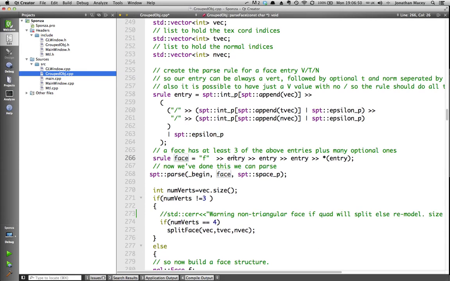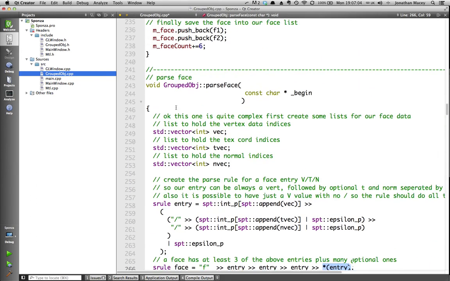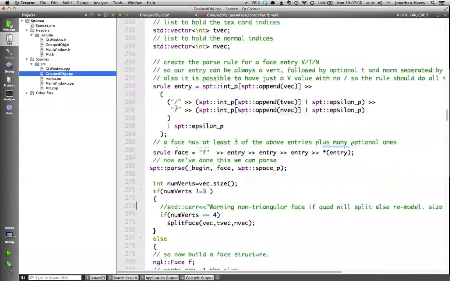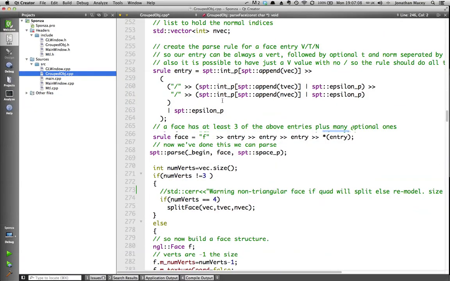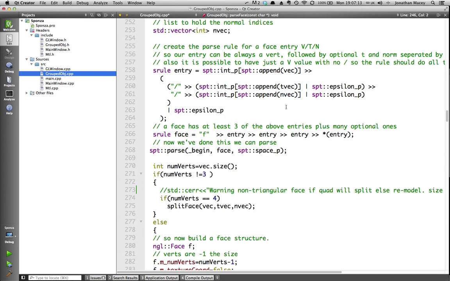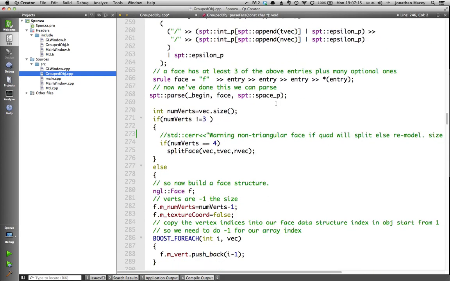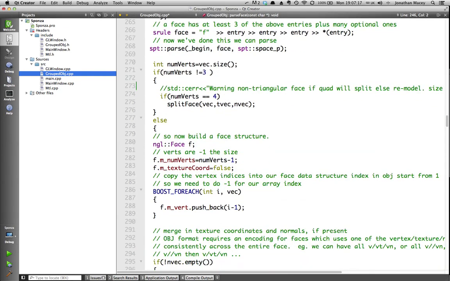So a face is made up of at least an entry, another entry, another entry, then optionally there can be more entries. So basically this parser will just cope with all of the rules, and you can see that this is actually quite a nice way of specifying these things, because it could get quite complex having to do this ourselves. So Boost Spirit definitely saves us a lot there. Once we've got this information and we've parsed it, we can go through and see.